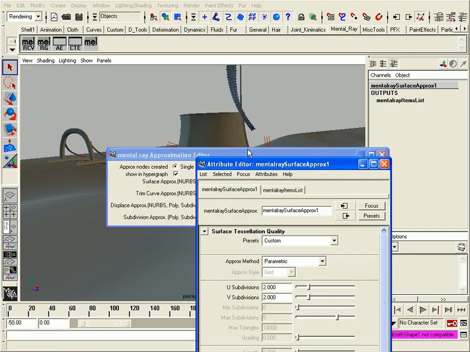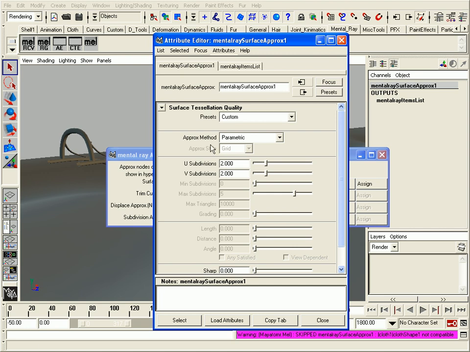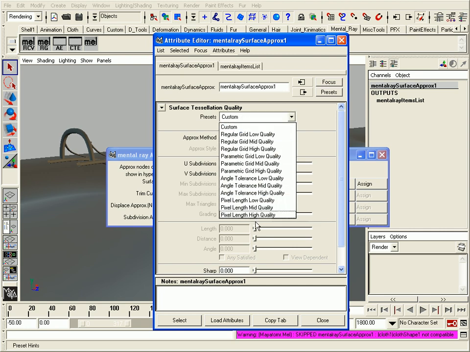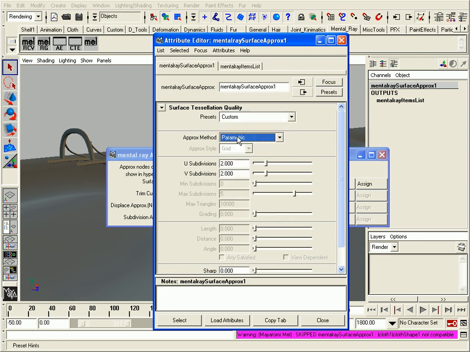Now I'm going to go to edit. And again, there's a couple of different settings in here that I can adjust. You have all of your different initial settings as presets. And then I can go through here and set things up individually. There's a couple of different ways that you can do this. One of them is parametric, regular parametric.